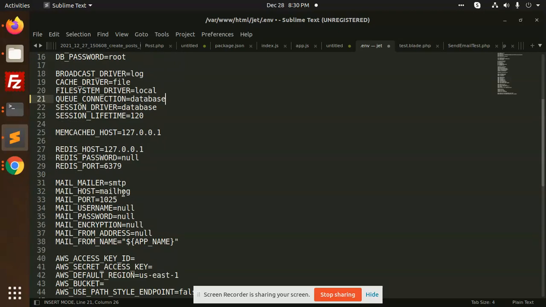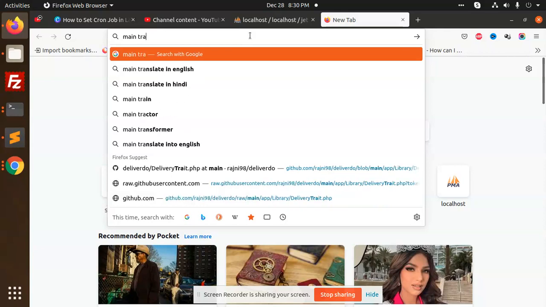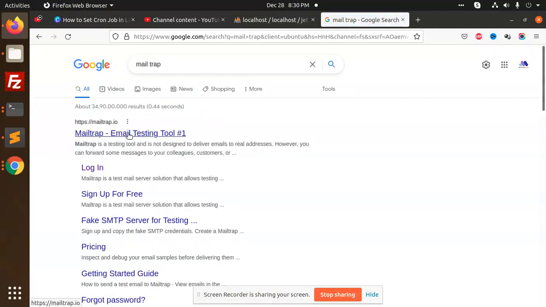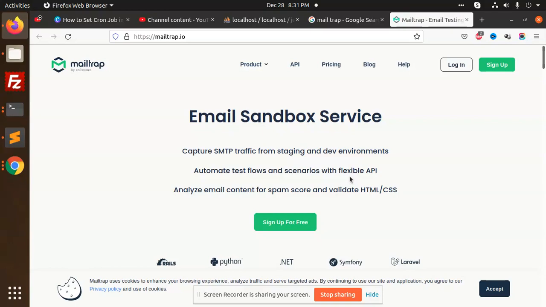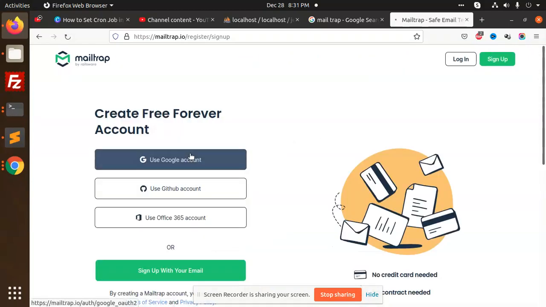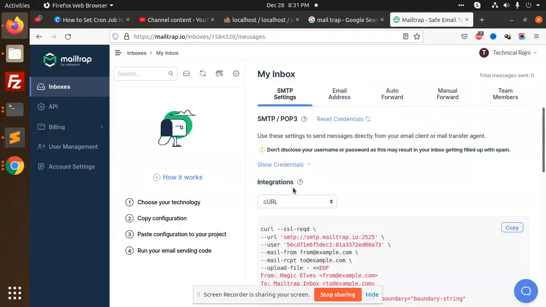We need to configure the mailer. I have the email address, smtp.gmail.com, but for the mailer, let's go to Mailtrap. Okay, this is Mailtrap. Sign up for free. Use a Google account. I'm going to log in with my account. So here we go, we get the details.